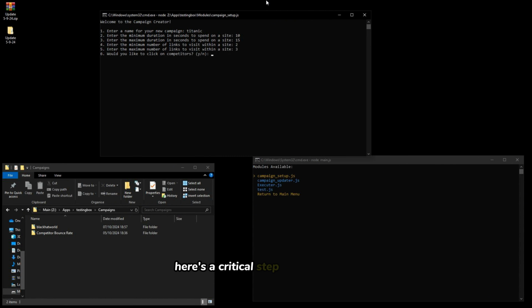Here's a critical step. Enter Y for yes to enable the CTR to click on competitors. To assign specific competitors, select N for random competitor clicking. In the section for how long to stay on the competitor's site, you can increase their bounce rate. I suggest entering between 2 and 10 seconds. Then specify how many competitor links you want to click.